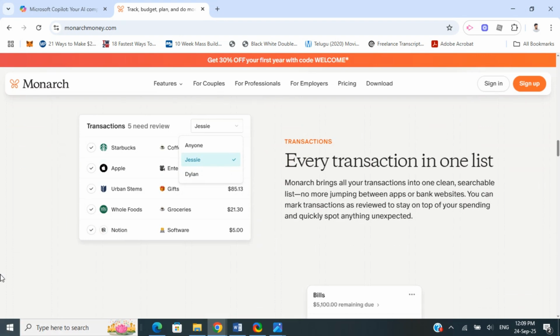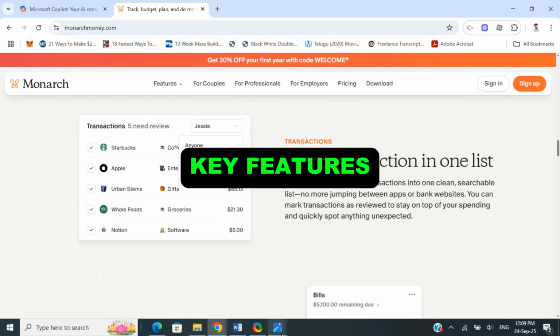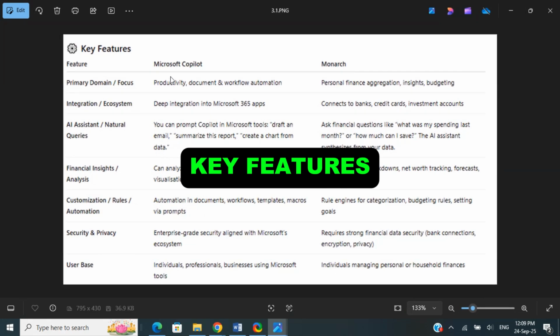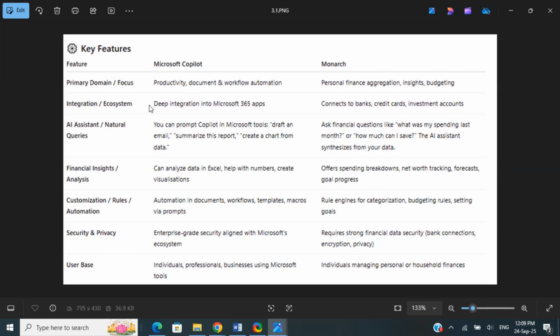So now the key features of these two platforms. With Copilot, the main focus is productivity and document and workflow automation. That's what they deal with. Whereas Monarch deals with personal finance aggregation, insights, and budgeting. And Microsoft Copilot is deeply integrated with the 365 apps, whereas Monarch connects to banks, credit cards, and investment accounts.